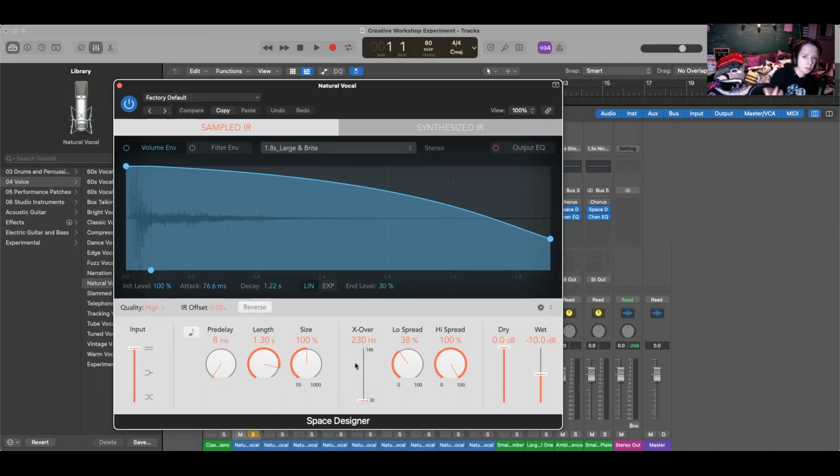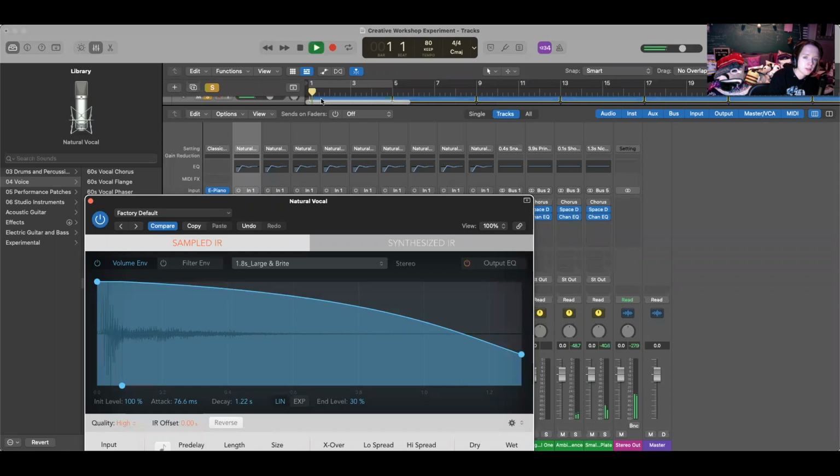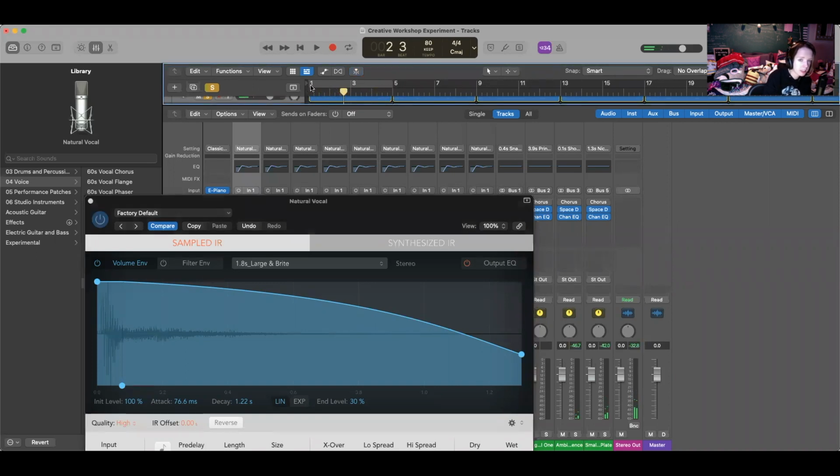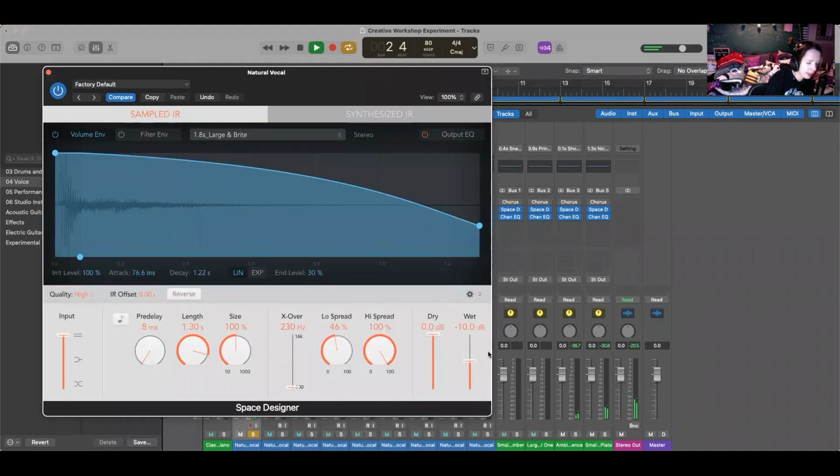So now I'm going to compare the two. So that's with it. And then here I'm altering the wet and dry.